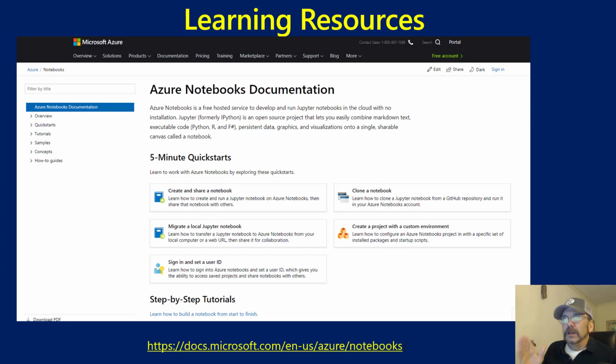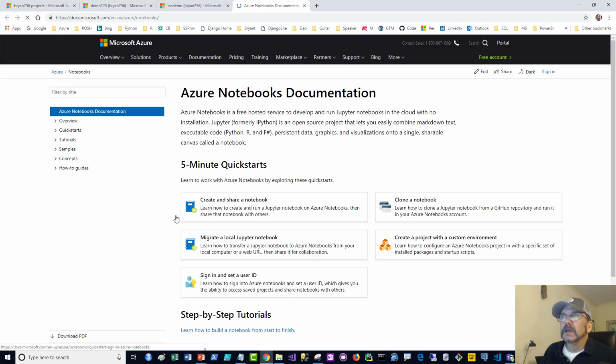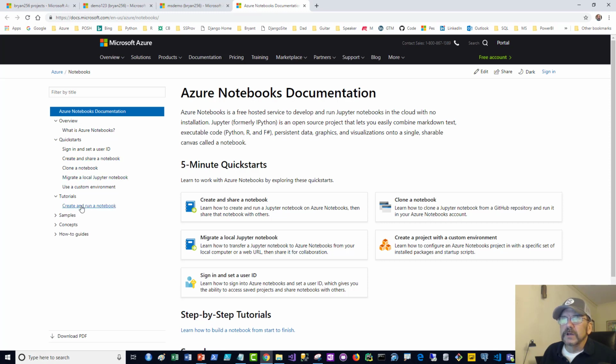Okay, a lot of learning resources. So I'm going to click here, and you can see tutorials, creating and sharing notebooks, migrating, cloning, etc. A really great thing in these tutorials is you can go through the quick starts: how to sign up, set a user ID, creating and sharing. So go through this. The link is in this notebook. If you Bing or whatever and search for anything on Azure Notebooks, you'll find these things.